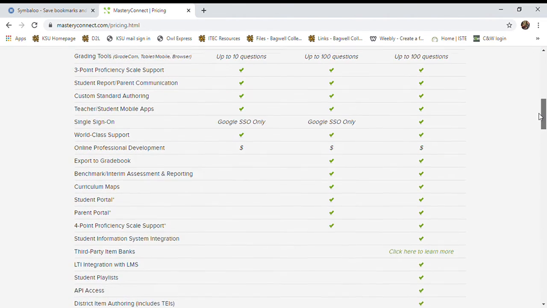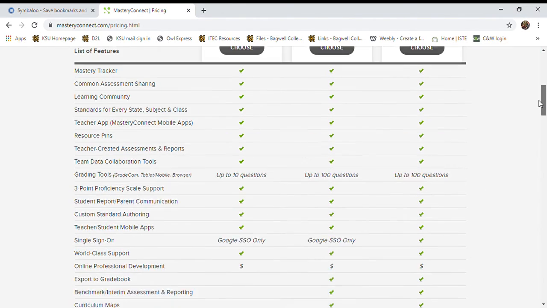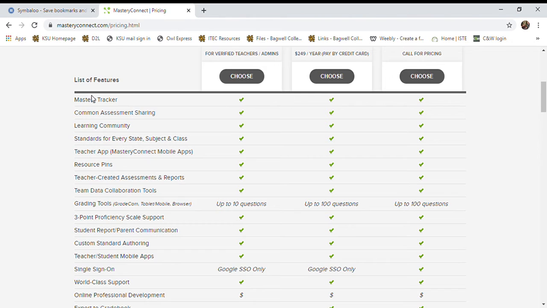But for what we're doing, yes, it gives you a couple little extra things. But for what we're doing, we're mainly looking at, all right, we want the mastery tracker. We want the common assessment sharings. That way you can share with people along schools, and it creates a wider professional learning community. There's a learning community in here where you can get CFAs from other teachers in the state of Georgia, including in your district and at your school.